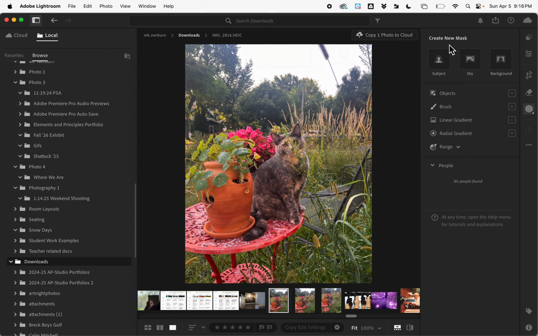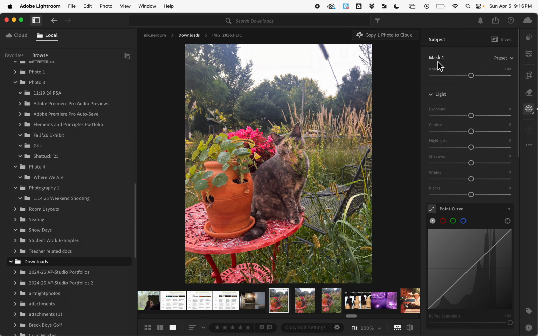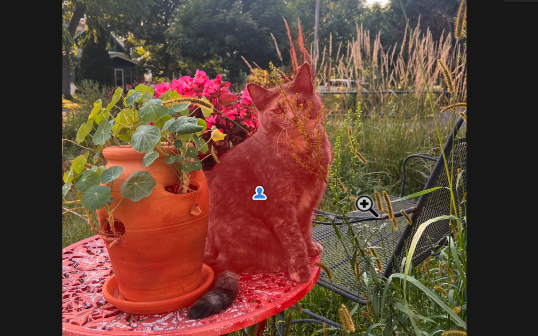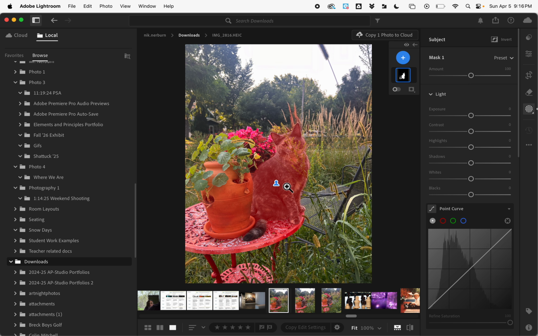Let's create a new mask. I want to take this picture of my cat, and I want to brighten up my cat and leave the rest of the image as it is. So if you want to do something like that, you can always try clicking subject and see what it does. Now it looks like nothing happened, but when I move my mouse over the photo, the thing that it has selected turns red.